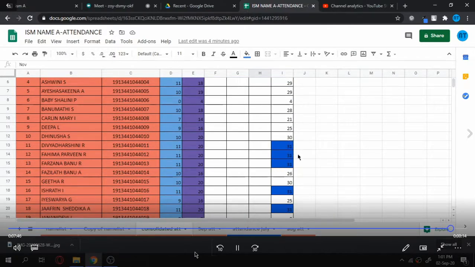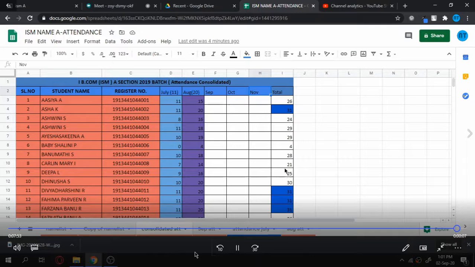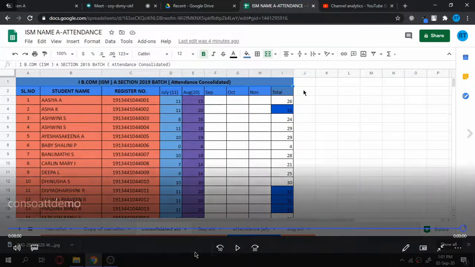and I have made the formula here just to sum up the semester wise attendance, and I have marked the full percentage attendance with a different color using conditional formatting. So I hope this will be an easy method to consolidate the attendance for the semester, and thanks for watching.